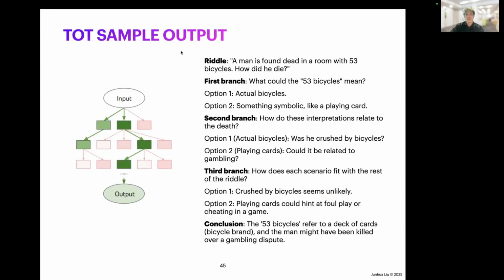Here is a sample output of tree of thoughts. Let's say we want to solve a riddle: a man is found dead in a room with 53 bicycles, and how did he die? For the first branch, there will be one leading question: what could these 53 bicycles mean? And then there are multiple options. And the second branch will think, given these options, how do we interpret them? What's the interpretation related to the death?